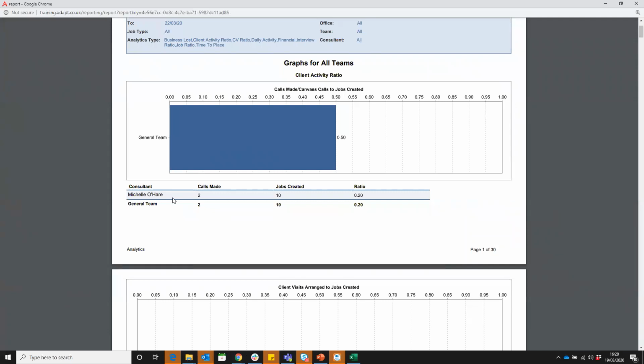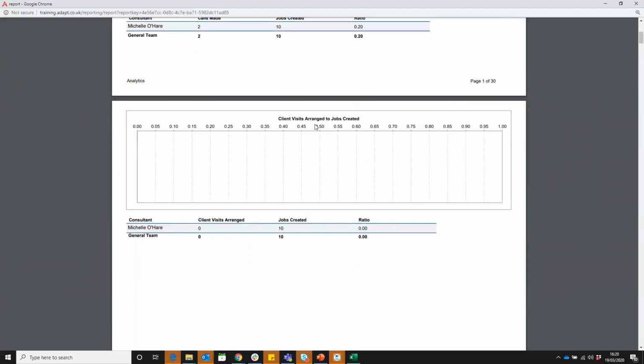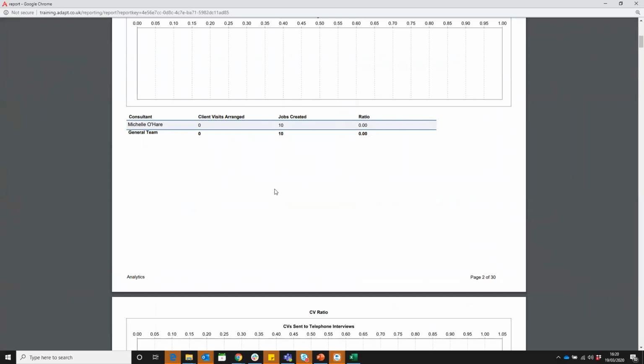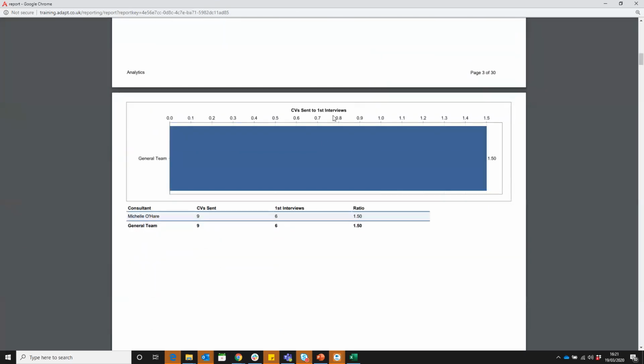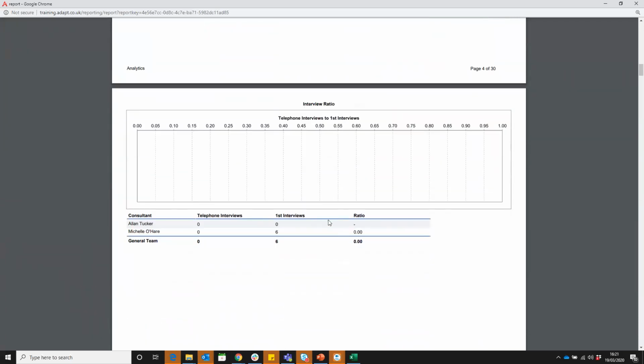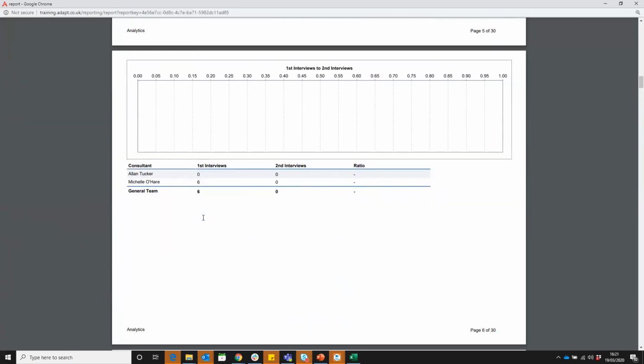Then it narrows down to the consultant, how many calls made to jobs created, and the ratio, and the same with the general team as well. Client visits arranged to jobs created, we can see a 0. We've got CVs sent to telephone interviews, also nothing. But it might be that in your company you don't do a lot of telephone interviews, so that would be normal for you. We can then see CVs sent to first interviews, and telephone interviews to first. It's just going to show you that information in here.